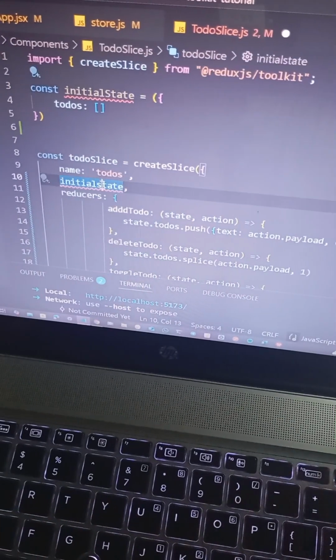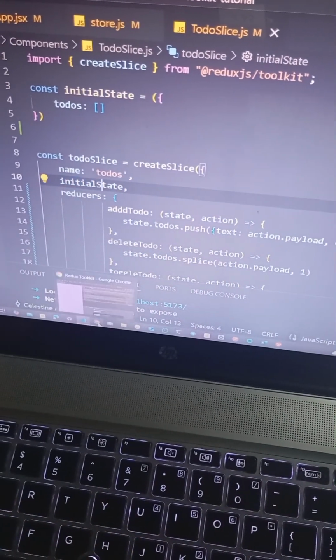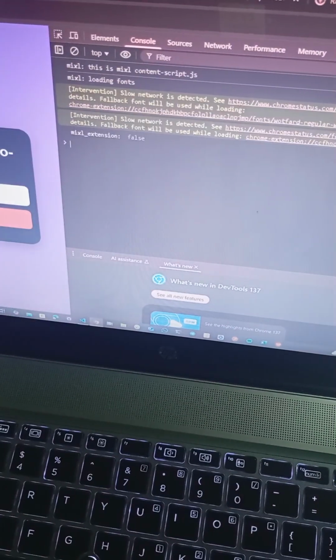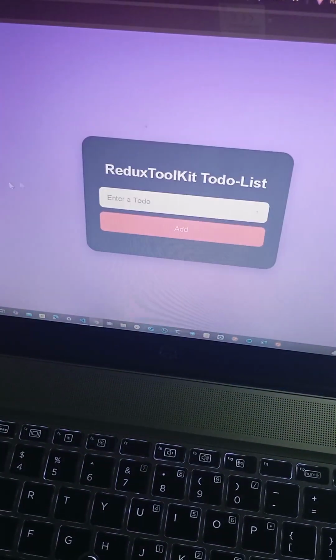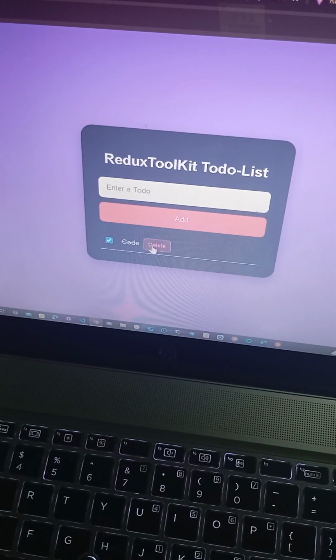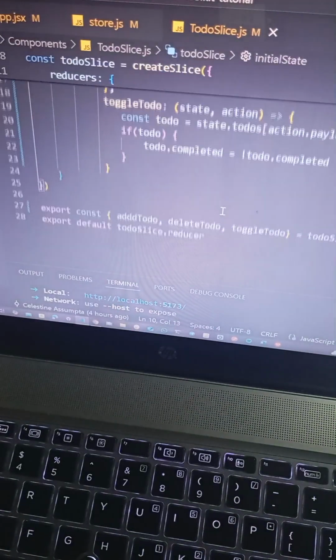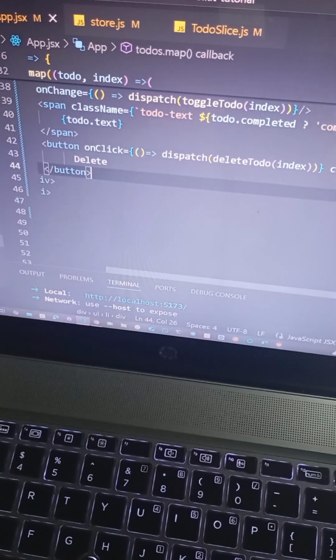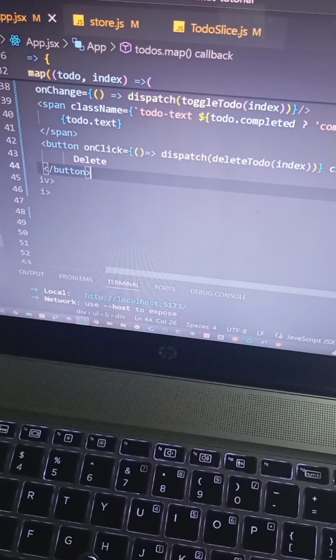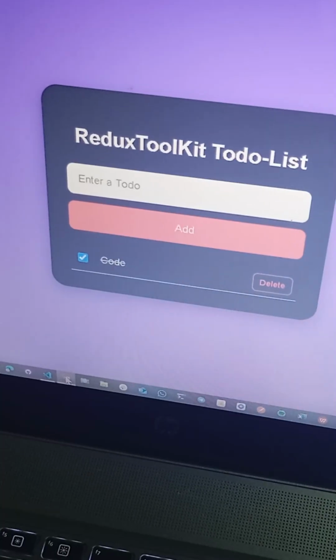So the code couldn't run because of a syntax error: I used a small s instead of a capital S in initialState. I'm supposed to have a capital S, not a small s. So I fixed that. Okay, I think we have some issue here in the delete. Let's check if we gave our delete name. Delete button. That's what we have here. Now we have our to-do list working.